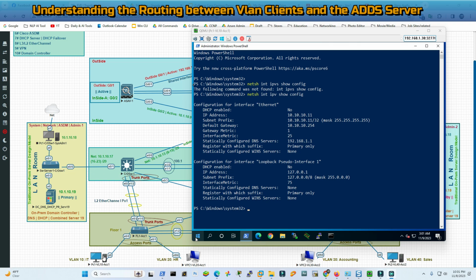For any reason, if there is no routing between the server and the VLANs, then what we can do is create another VLAN on this core switch 1. And since an SVI, switch virtual interface, is already configured on this core switch 1, there will be routing between the VLANs.